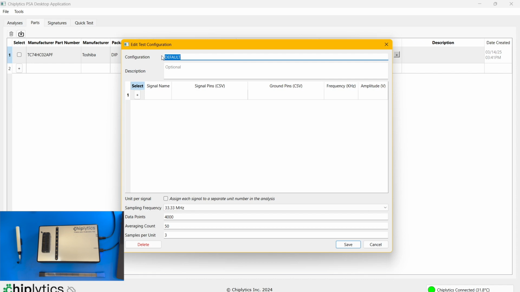We can name the test in this configuration line. I'll call this the 3-volt demo test. A description can be added if desired. However, in this case, I don't need to. And then we're going to set the actual test sequence. So the 1 is the first test that will be run. So I'll click on the plus sign to add that test.